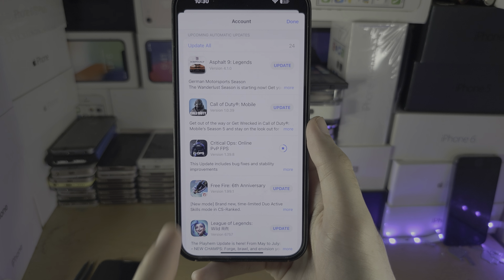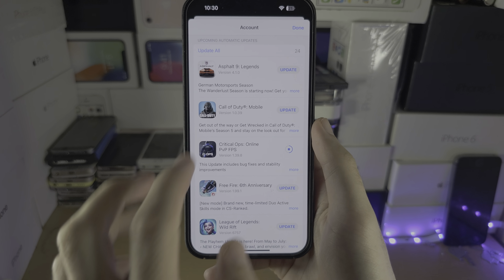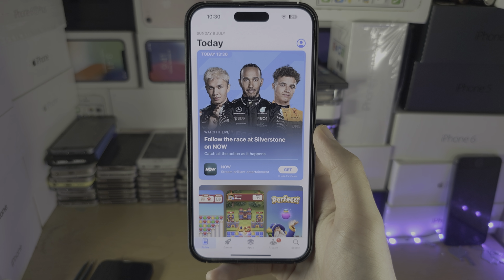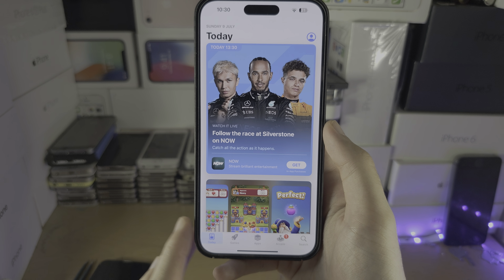Welcome everyone. You're trying to download apps but it's not working. So the first solution is we're going to restart the iPhone.